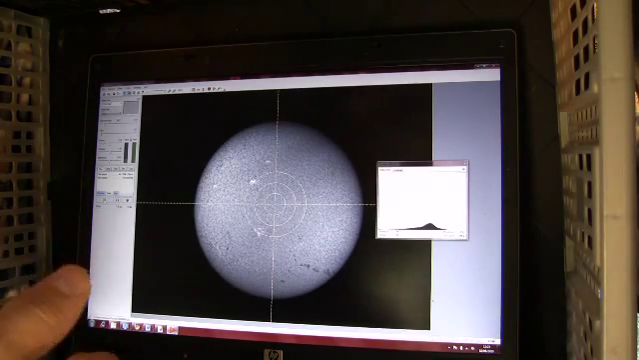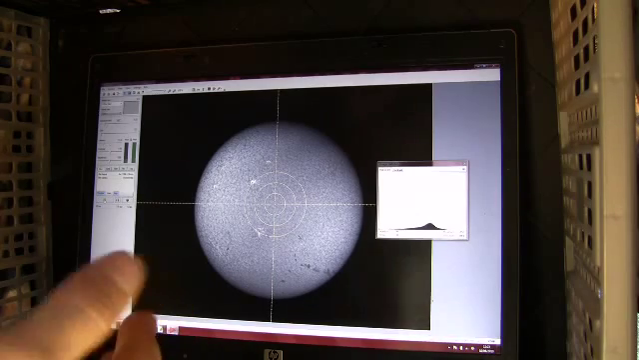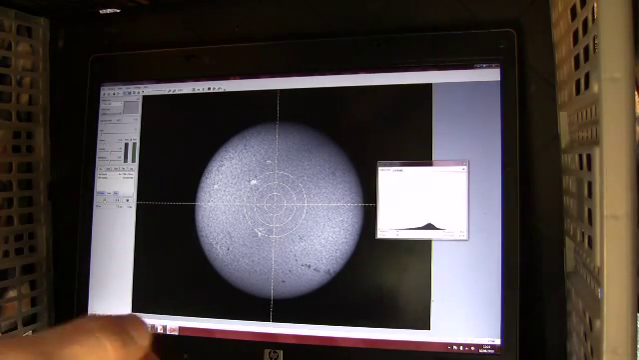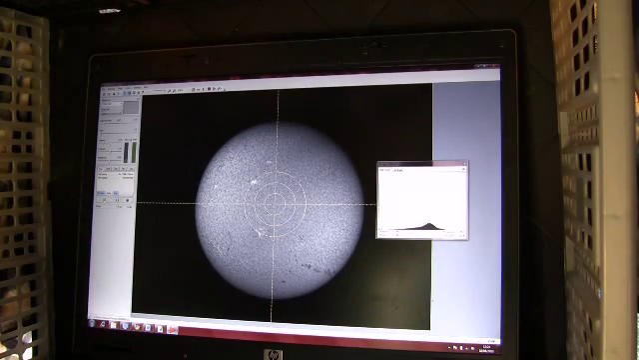Once you've captured enough frames, and typically on a good seeing clear day like this, it can be anywhere between maybe 500 to 1,000 frames, you can then take them away for post-processing and stacking in applications like Registax or AVStack.